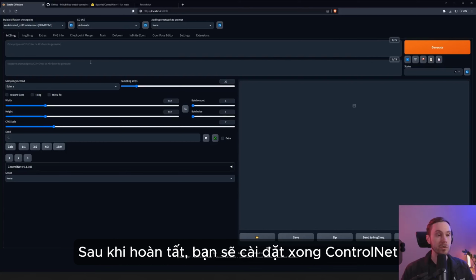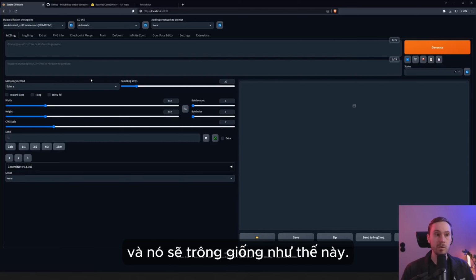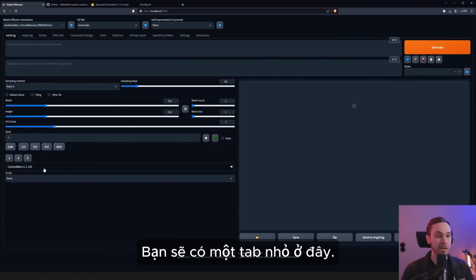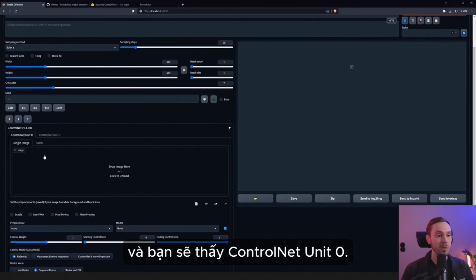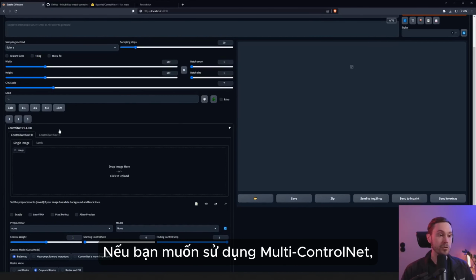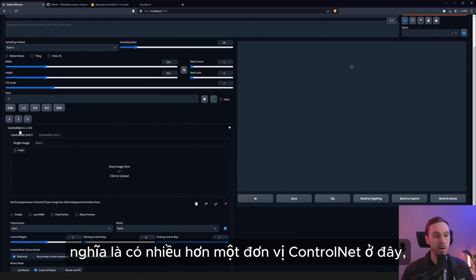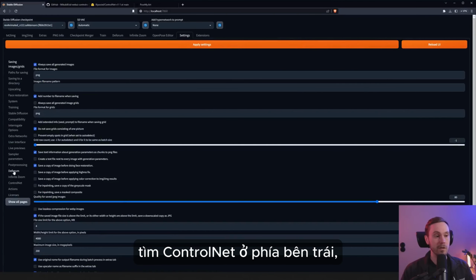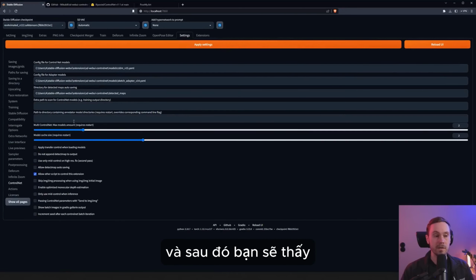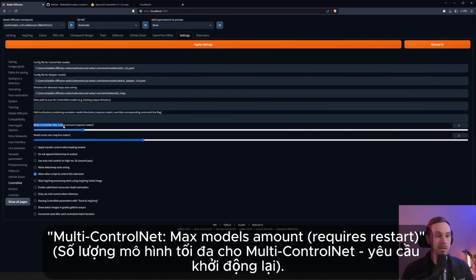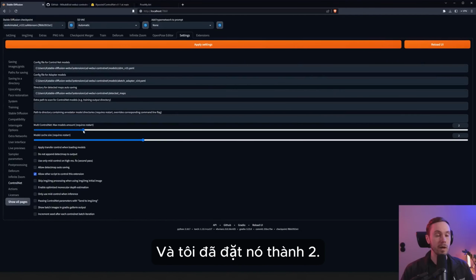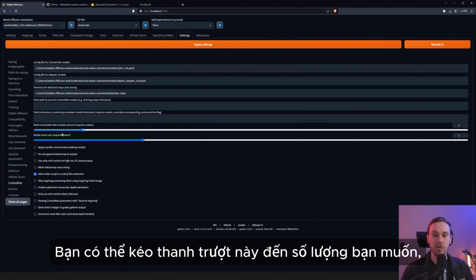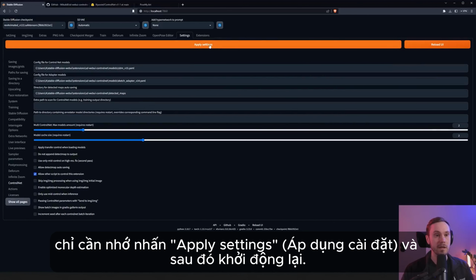Once that's finished, you will have ControlNet installed and it will look something like this. You will have the little tab here. You can press that and you will have most likely ControlNet Unit 0. If you want multi-ControlNet, meaning more than one ControlNet unit here, you will have to go into settings up here, find ControlNet down to the left, and then it says there multi-ControlNet max models amount, requires restart. And I have set this to 2 now. You can just slide this to however many you want. Just remember to press apply settings and then restart.